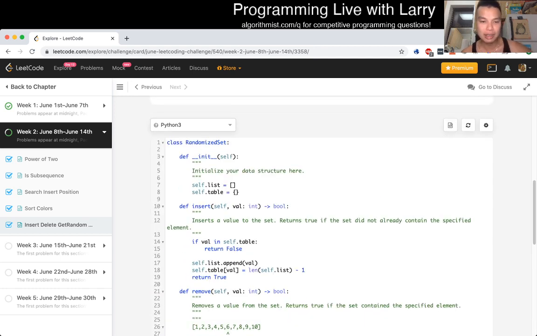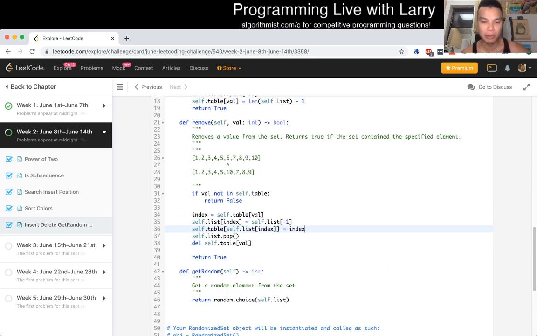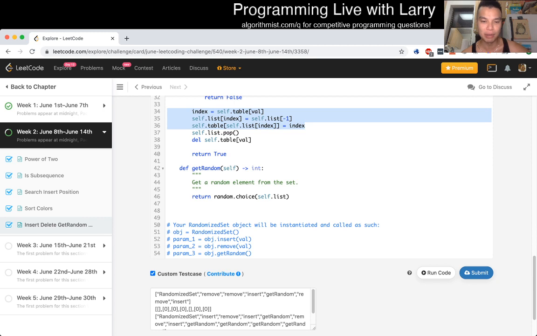Yeah. So this is O of 1 because initialization is O of 1. Insert is O of 1 because append is O of 1. Putting something in a hash table is O of 1. Removal is also O of 1, because pop, removing the last element, is O of 1. Deleting an element from the table is O of 1. And these are just all hash table lookups. And GetRandom is O of 1 because it just takes a random number from the list.